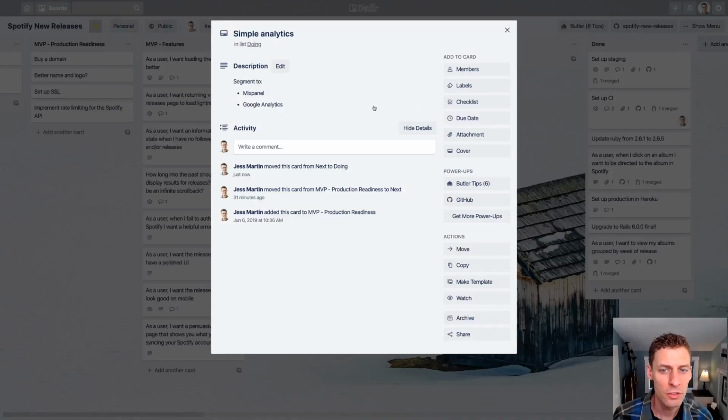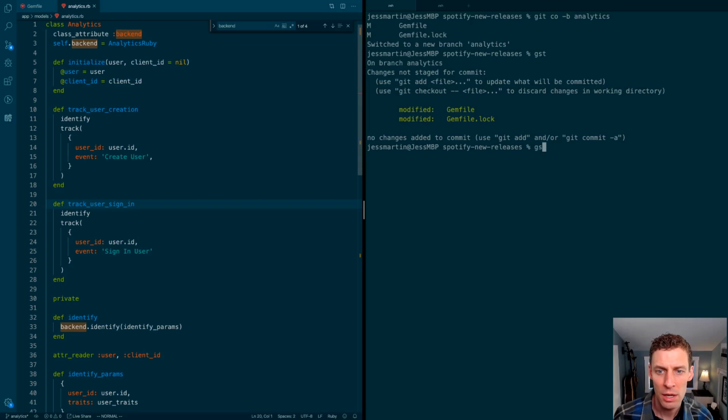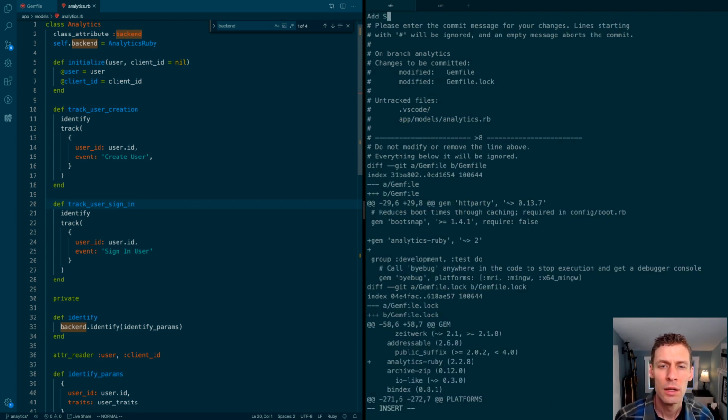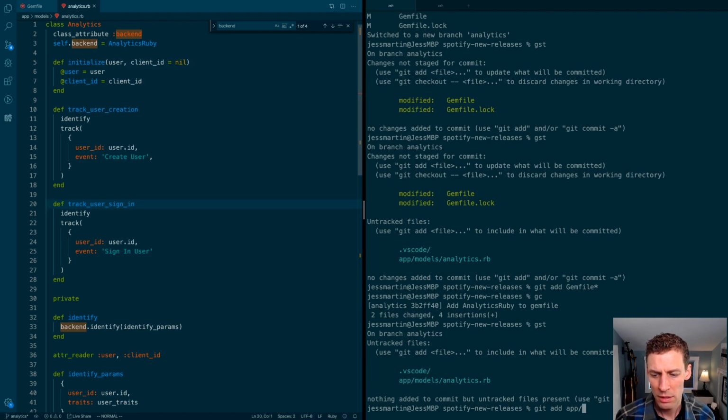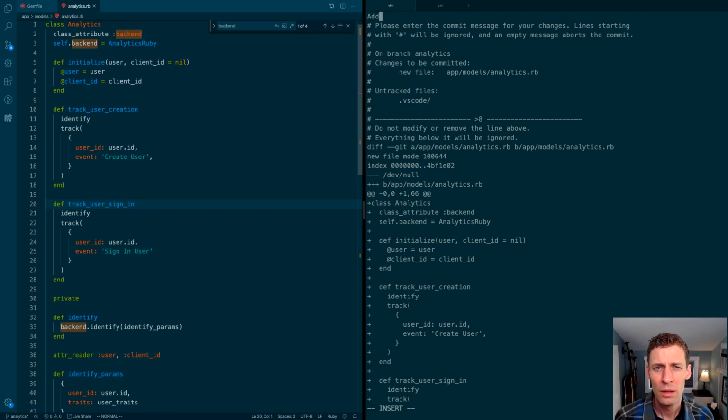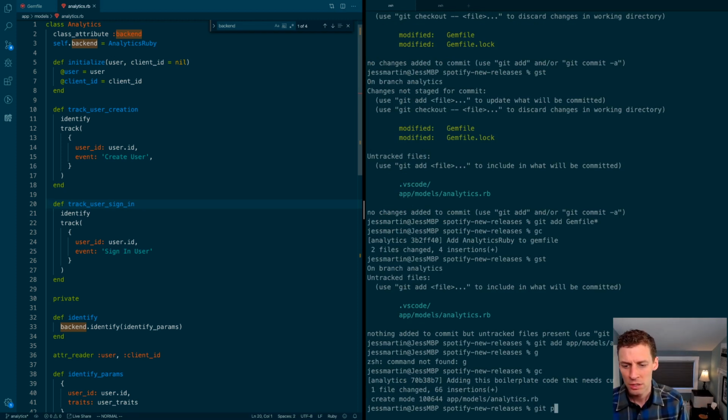We were in the process of setting up Google Analytics. Let me go ahead and push up our Gemfile code, add analytics Ruby to the Gemfile, and then also add the models analytics. All right, adding some boilerplate code that needs customization. Let's push up a new branch.